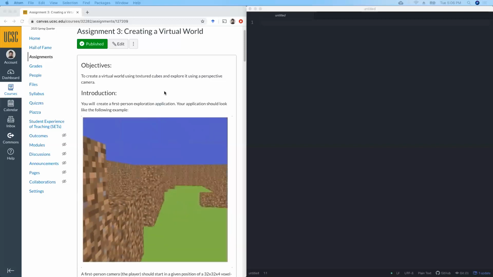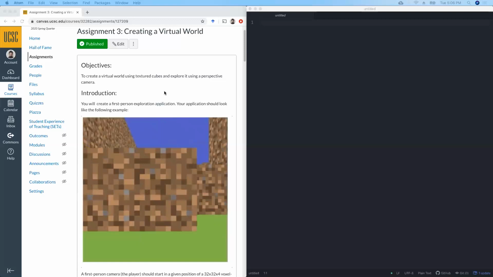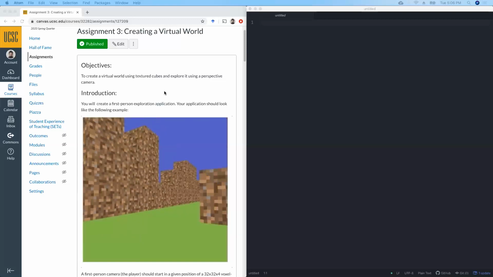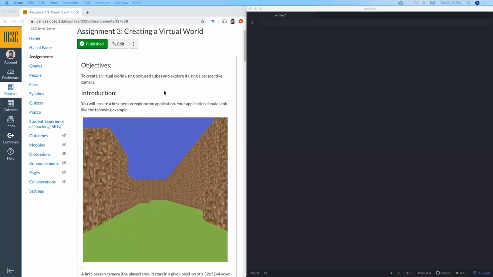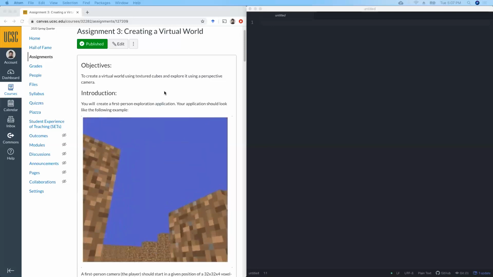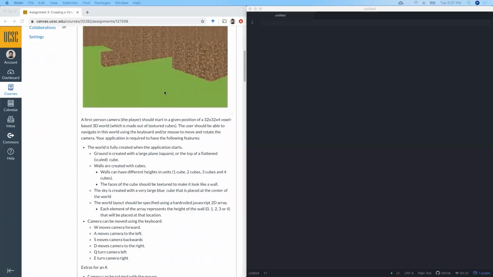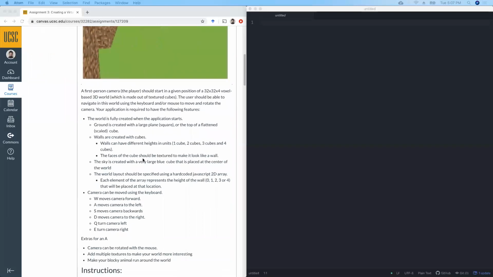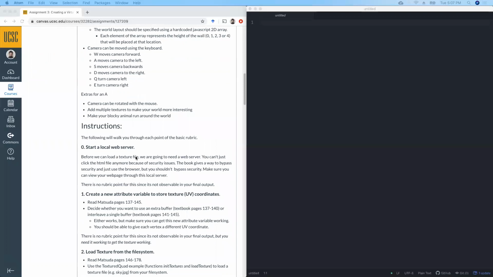Okay, and you're going to have to place these cubes in the world, and you'll be able to place this camera and move it around. Also note that cubes are textured. So this is another part of this assignment. As usual, we have the same structure. Here are the features you're going to need to implement. Here are the instructions to get that done.